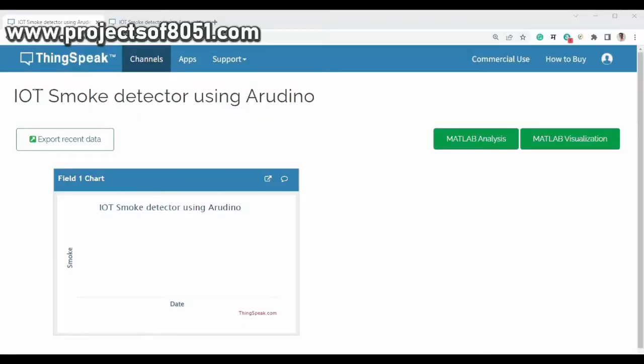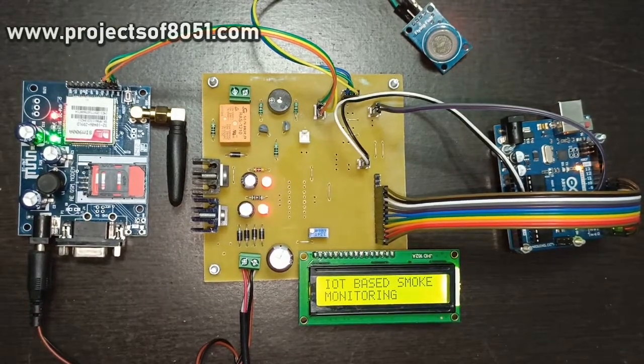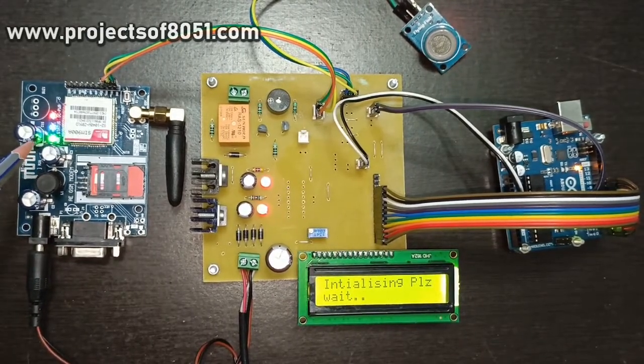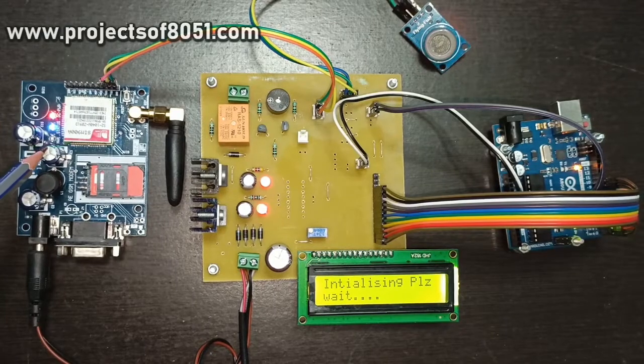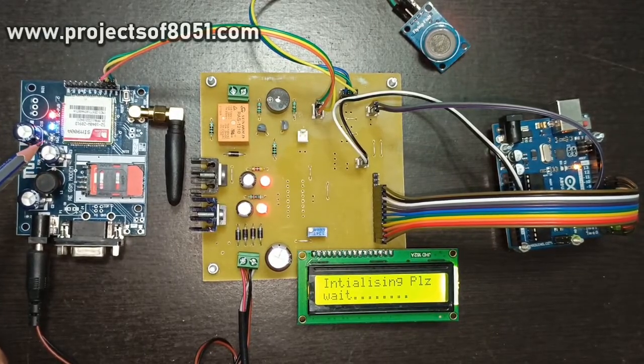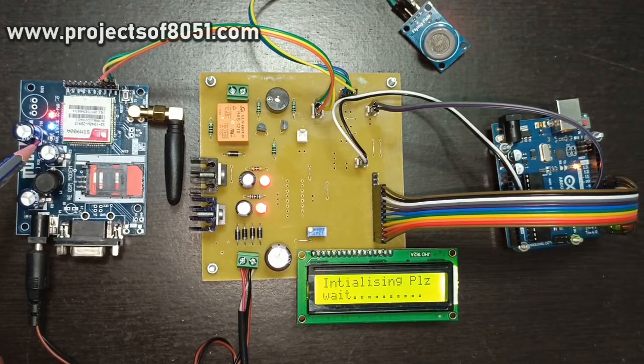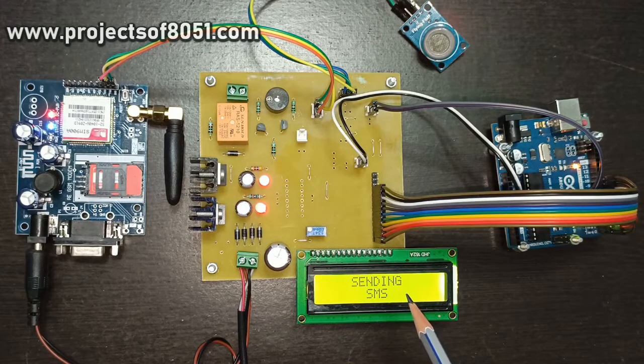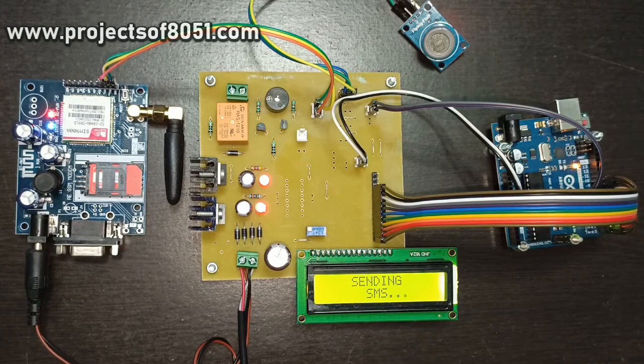Before starting the demonstration, I have cleared the channel, so you can see there are no records. Once the data is sent from the project, it will be shown here within a few seconds. Whenever you turn on the project, the Arduino will wait for the network to be received on the GSM modem. Now you can see the blinking speed of this network LED is reduced. Then the Arduino will send the SMS to the registered mobile number.